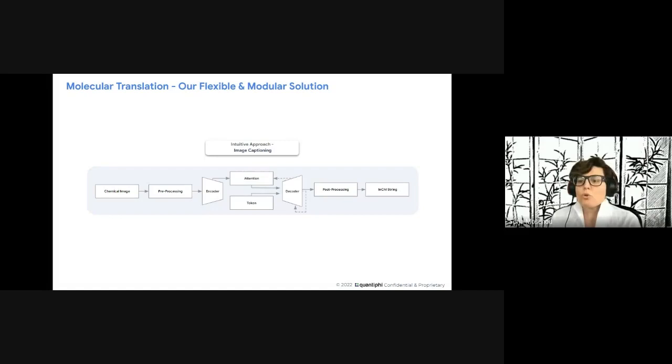Next, we will discuss the solution we put together for this. And we put together a flexible modular solution. If you exclude the pre-processing and post-processing steps that are part of pretty much any workflow and pipeline, our solution consists of 2 machine learning models, 2 deep learning models that we orchestrated to work together. The first one is an encoder, and the second one is a decoder with an attention mechanism.